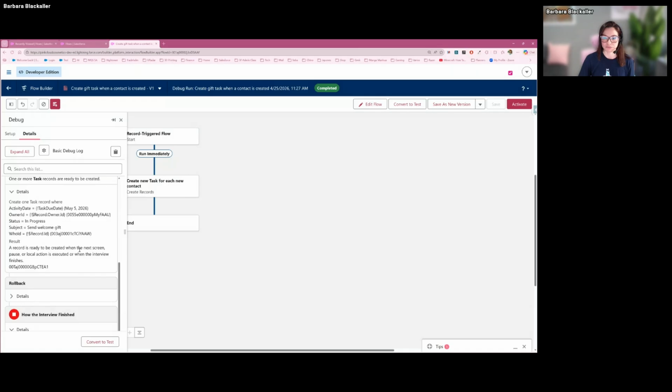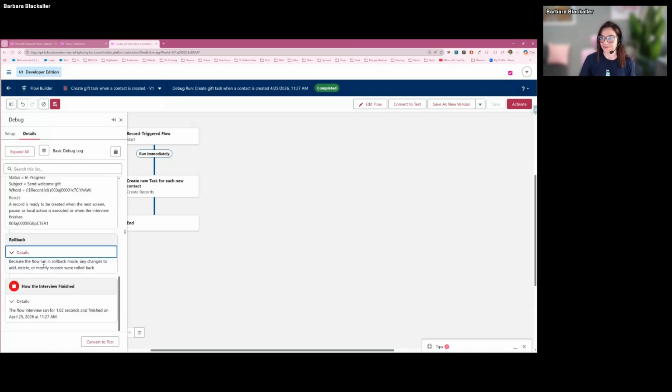So a record is ready to be created. It gives you the ID. And then, of course, since this is a debug, there are no changes that actually happened because they were rolled back.